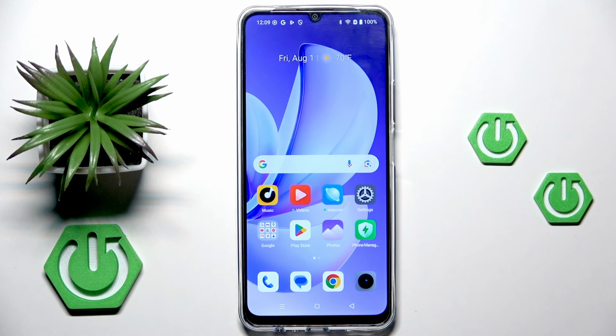Hi everyone, in front of me I've got a REALME Narzo 80 Lite, and let me share with you how to set the camera timer on this device.